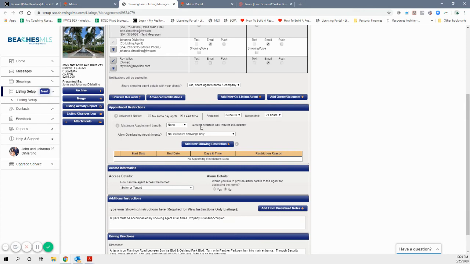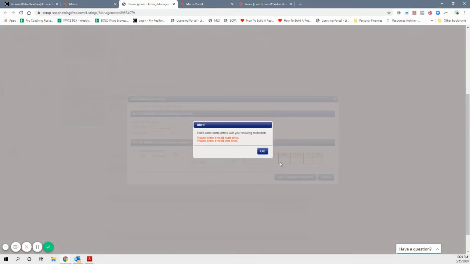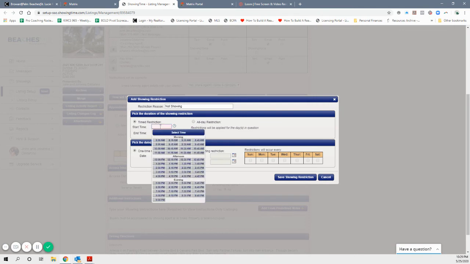If there are any appointment restrictions, if they need 24-hour notice, or if it's exclusive showings only, or any showing restrictions, let's say they don't want to show any homes on a particular date at all. In this case, I'm going to say this person is not showing on this one day right here on the 26th. I'm going to save that restriction, but I need to set up a time. They're not showing at all.